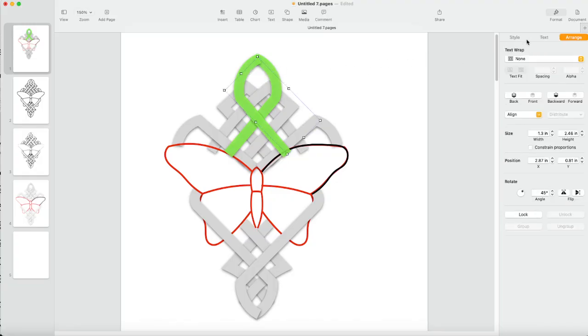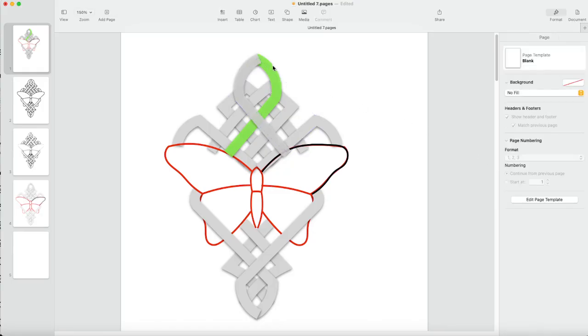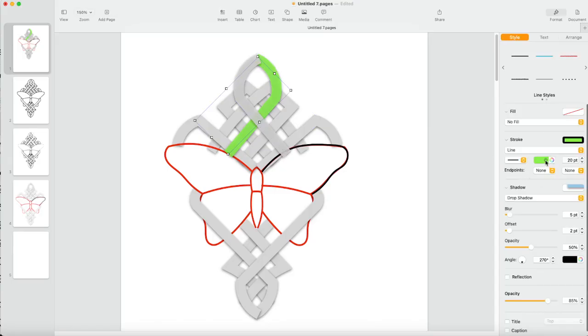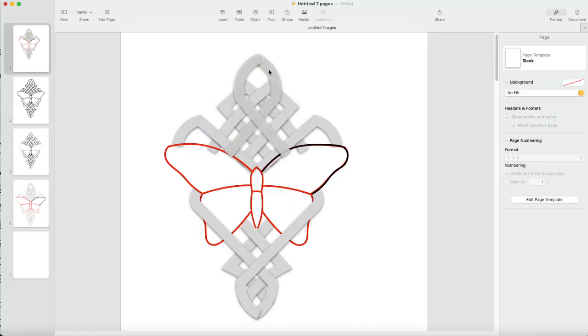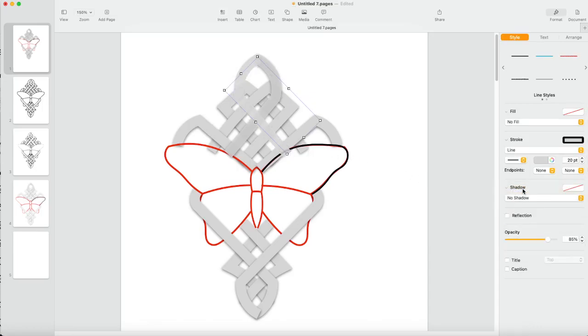Then at any time you can change the fill to a different color, bring it back to like here I had gray, and go back to gray. And what you want to do on all of these line elements, when you're doing Celtic knots, is give it a drop shadow. If you remove the shadow, it's hard to see where the shape is. So you want to give it a drop shadow.